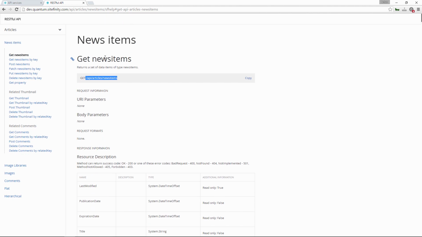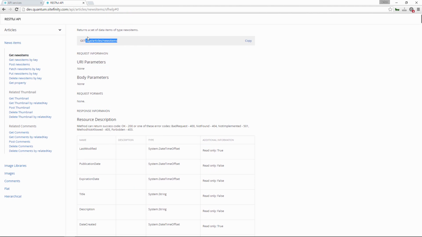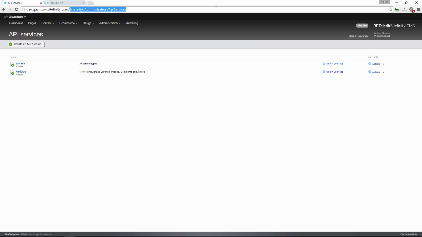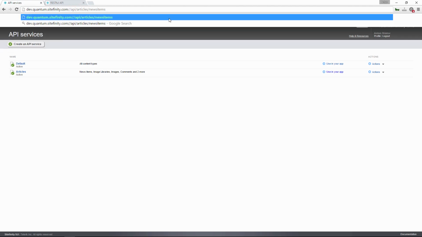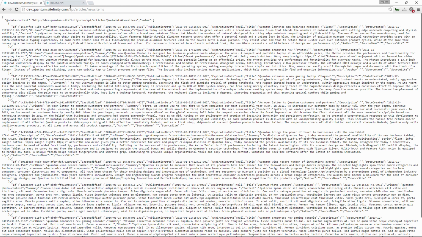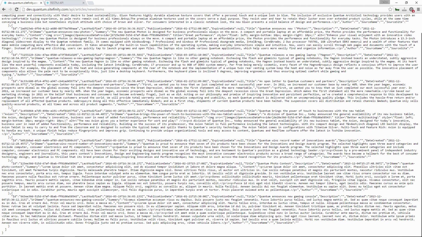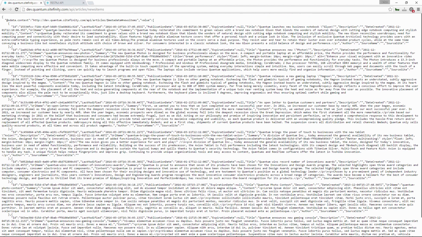And if I use the get method to pull all the news articles, we're going to go to the URL of the website, go to the API, and then here we can see this is the JSON for all the news articles that are coming from the website, and we can consume this information from another application if we wanted to.